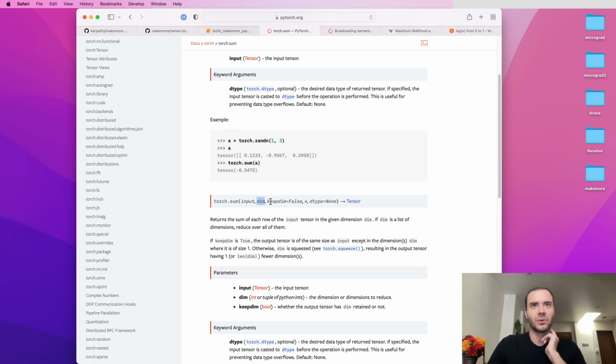Now, one more argument that I want you to pay attention to here is keepdim, which is false. If keepdim is true, then the output tensor is of the same size as input, except of course the dimension along which you summed, which will become just 1. But if you pass in keepdim as false, then this dimension is squeezed out. And so torch.sum not only does the sum and collapses the dimension to be of size 1, but in addition it does what's called a squeeze, where it squeezes out that dimension.